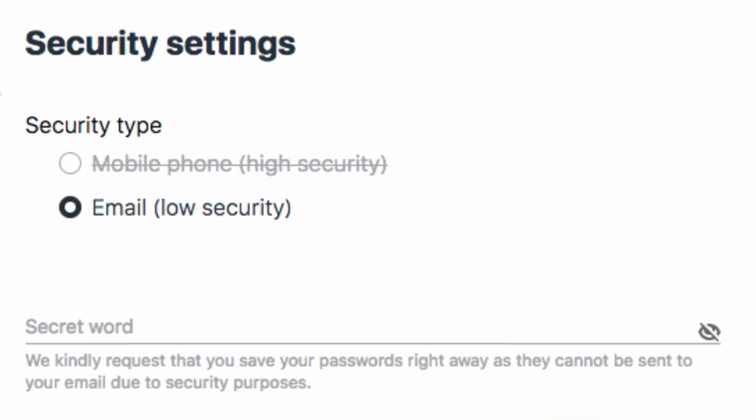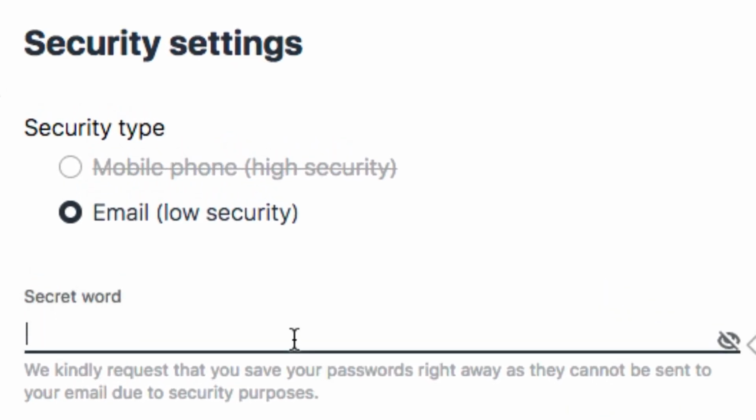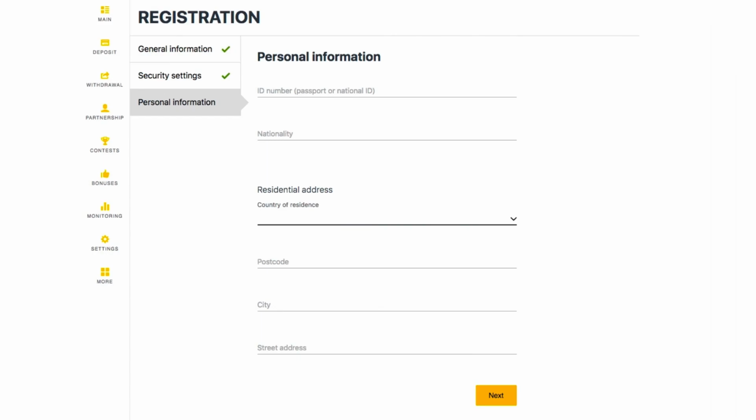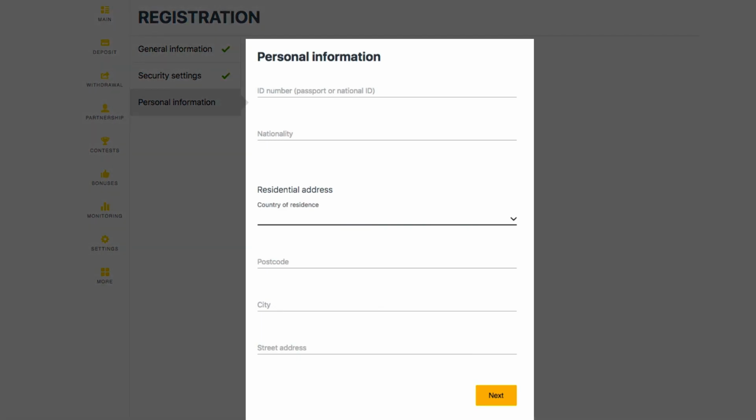Next, set up a secret word using a combination of 6 to 10 English letters and numbers. You will need the secret word when contacting our support team. It cannot be changed or restored, so make sure you save it. Finally, enter your personal information and fill in your residential address.